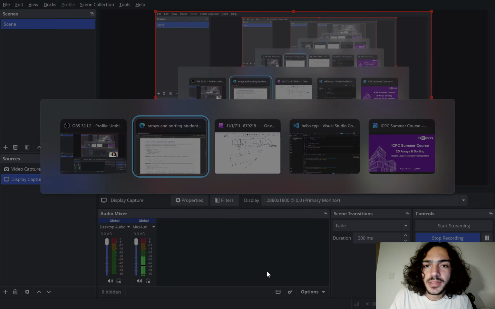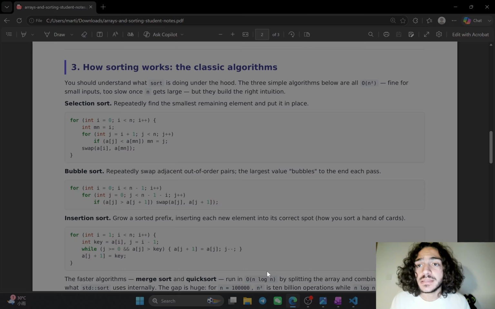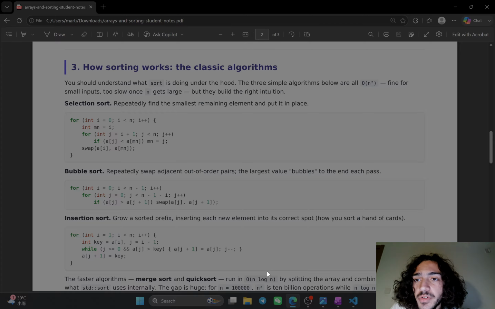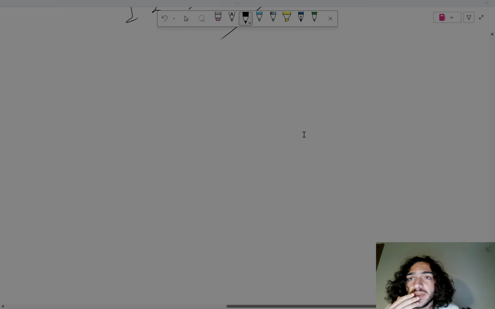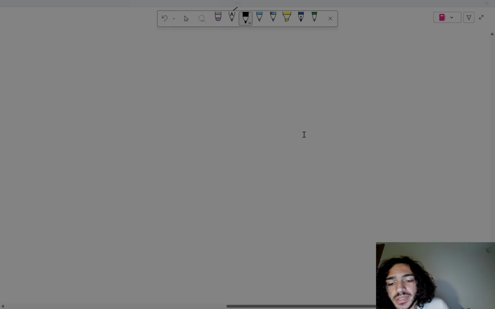Sorry for that. Let's continue. Today's lecture is going to cover 3 simple sorting algorithms that work not in n log n but in n squared. First is going to be the selection sort. Selection sort repeatedly finds the smallest remaining element and puts it in its place. So let's have an example of how it works.